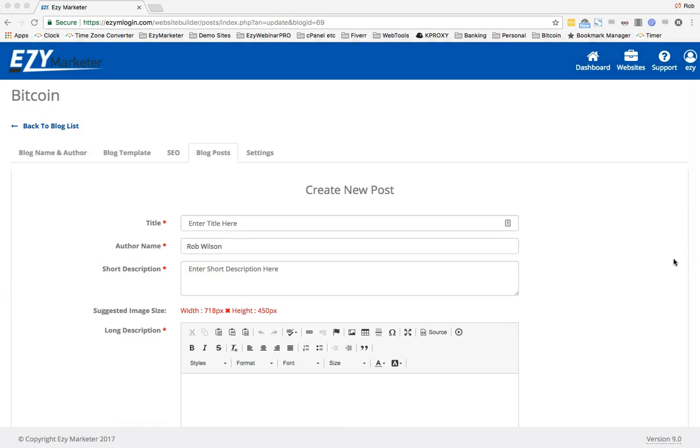And I've got mine already pre-written. So the title of my post, pop in here. A bit of space. So there's the title, and I'm going to put my short description. And again, be prepared first, have it all typed up, have it all ready just to cut and paste and put straight into your blog posts.